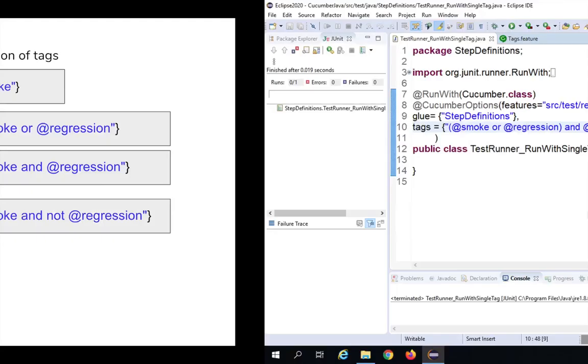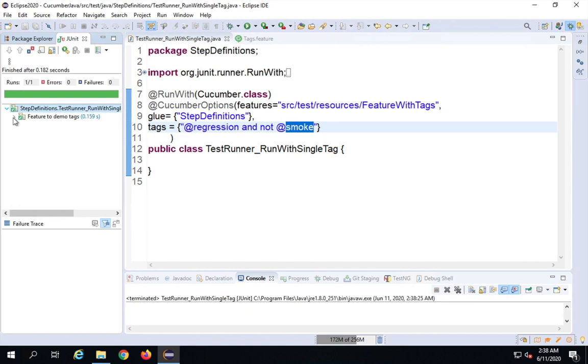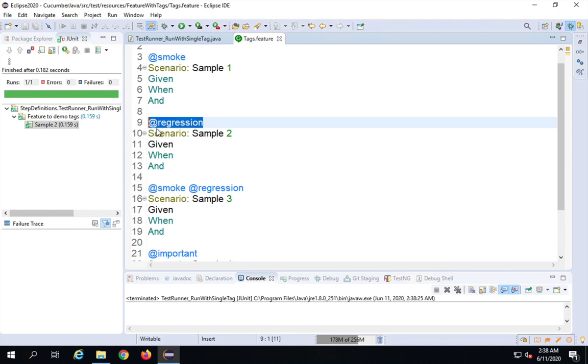So for example, I can say I want to run with tag at regression and not at smoke. So I want to run with the tag regression and not smoke. If I run this now, let us see the output. So if you see the execution, it has executed only sample 2. If I check the feature file, you can see sample 2 is the scenario which has regression and not smoke.